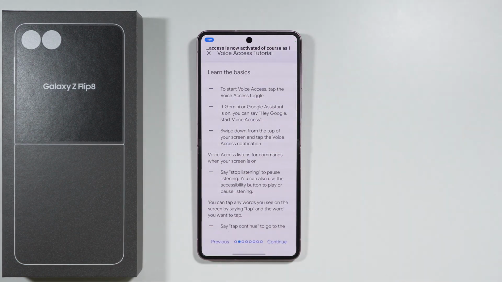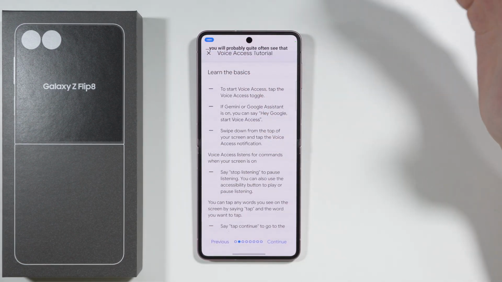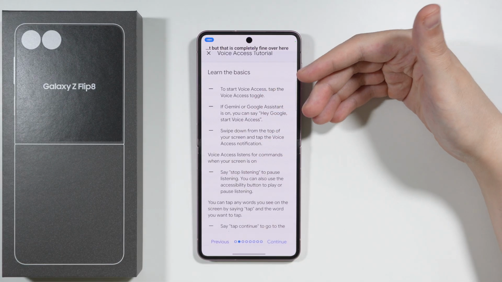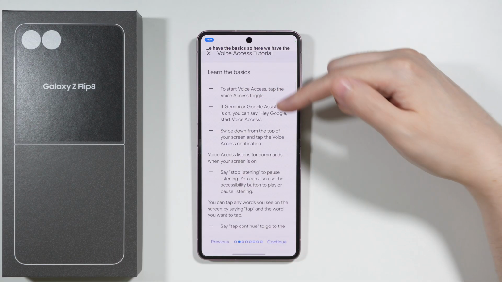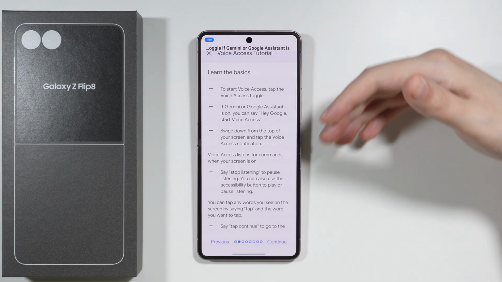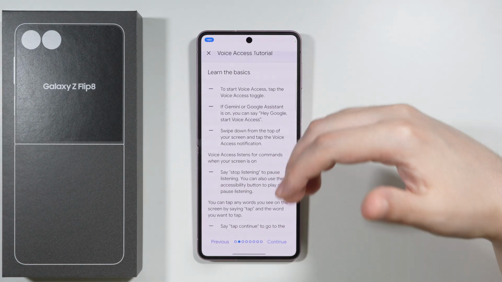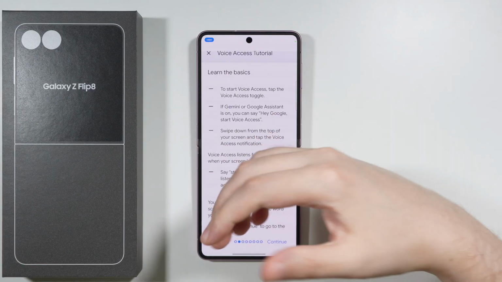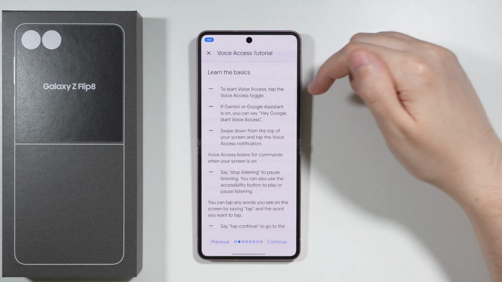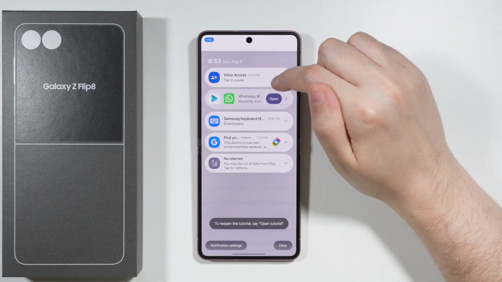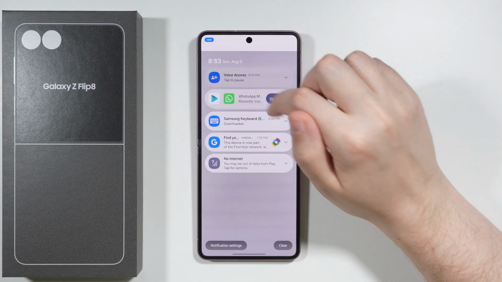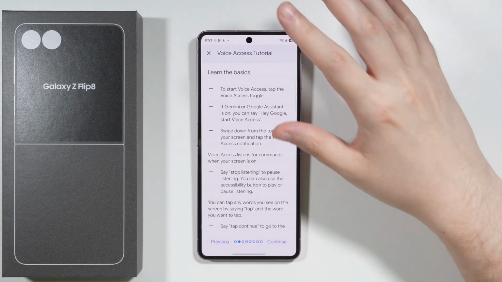Of course, as I say things, you will probably quite often see that the command was not recognized or something like that, but that is completely fine. Over here we have the basics, so here we have the information that we can start voice access by tapping the voice access toggle. If Gemini or Google Assistant is on, you can say, hey Google, start voice access to start using the voice access again. You can also swipe down from the top of your screen and tap voice access notifications. So essentially you can go to notifications, and as you can see here, we have the notification from voice access, which is pretty much always there. You can see that we can tap on the notification to actually make it stop listening as well.